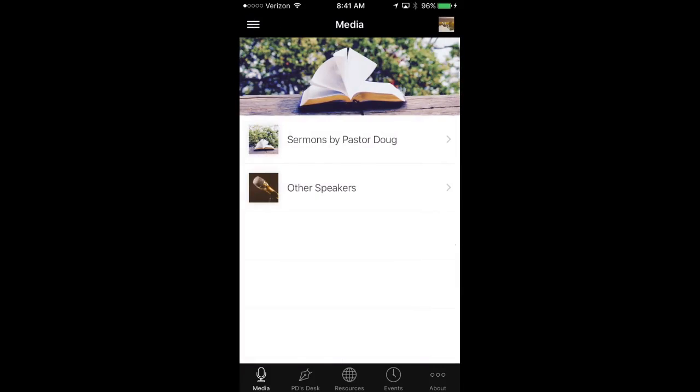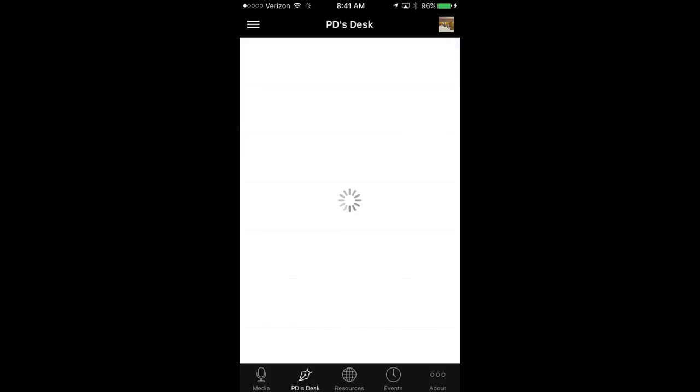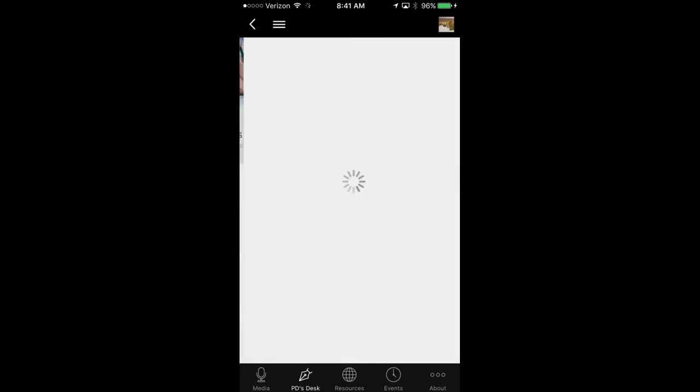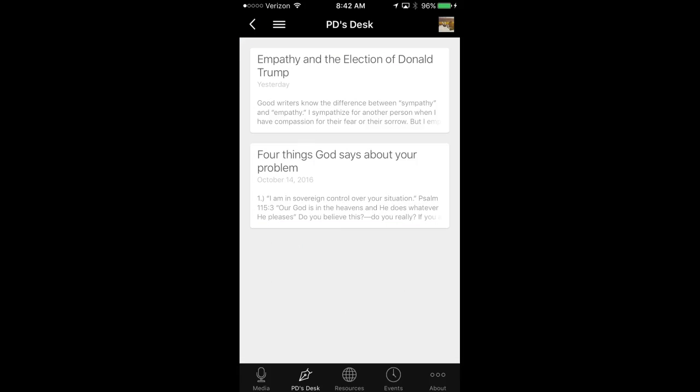All right, so back to the main page now. Notice that down along the bottom you have some icons. The first one is media. That's where we're at now. The second one is PD's desk. Okay, so Pastor Doug's desk. This is Pastor Doug's blog. Currently, I think there's only one article in there right now. Okay, well, he's got two. There we go. He's got two things.